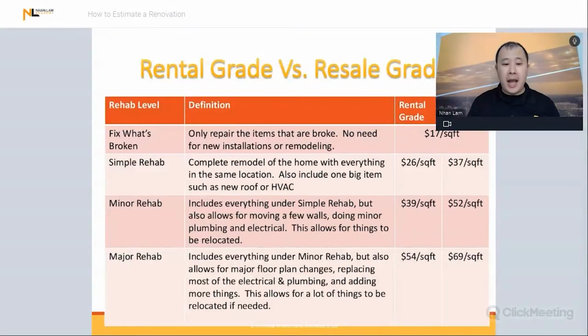Okay, and then we have a major rehab. Major rehab is when you're doing everything under the minor rehab, but it also includes some major floor plan changes, which includes replacing most of the electrical wiring and plumbing, and also adding a few more things, which includes replacing the electrical panel. You might have to do a heavy up. All right, and it allows you to relocate a lot of things to make more sense.